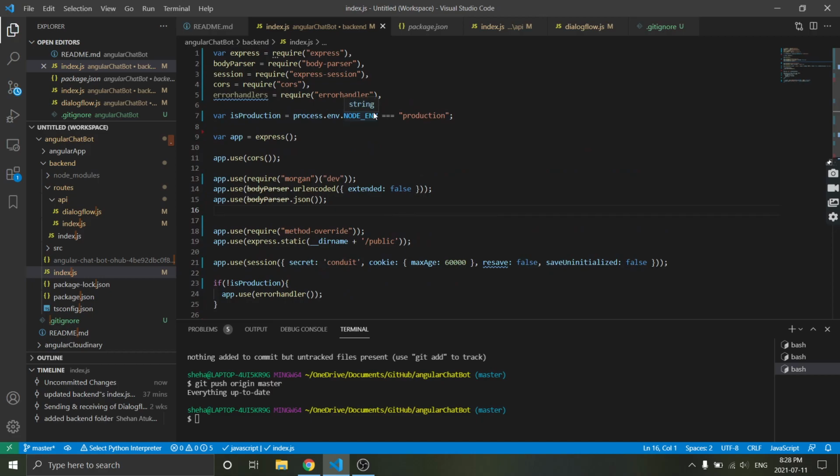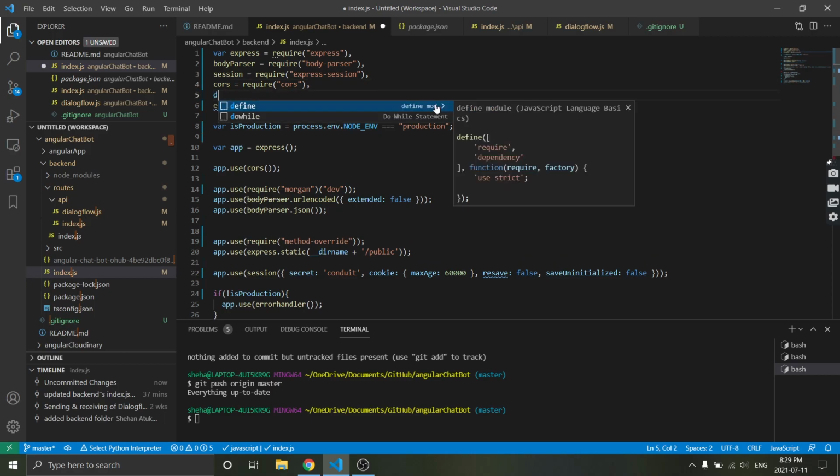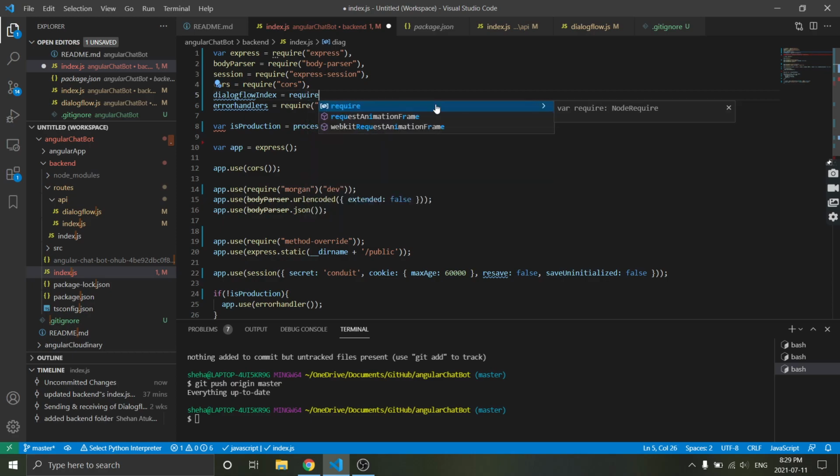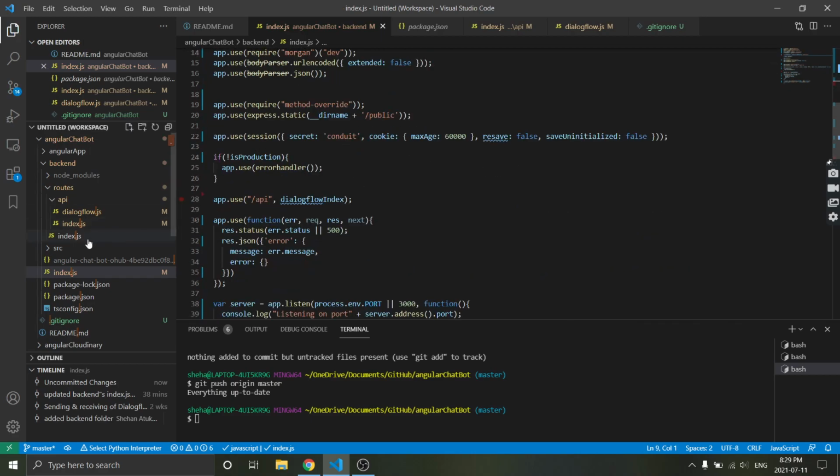Now we can move on to the index file over here, but we are missing something. What we're missing is the dialogflow index, and we need to import this, which is contained in our routes folder API. A routes folder API will automatically use the index file to set this up. Right, so over here we need a semicolon and a comma here, and there we go. So our main index file is done.